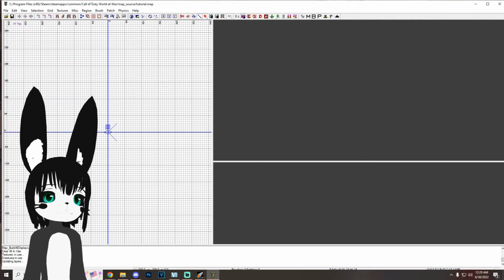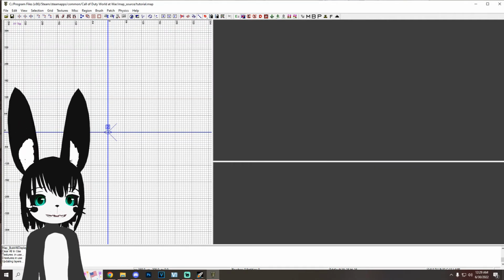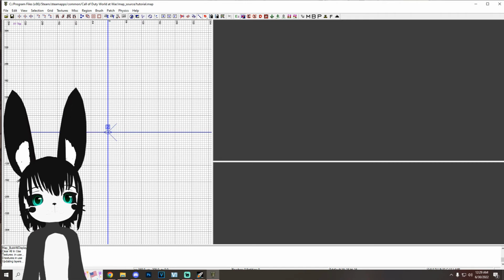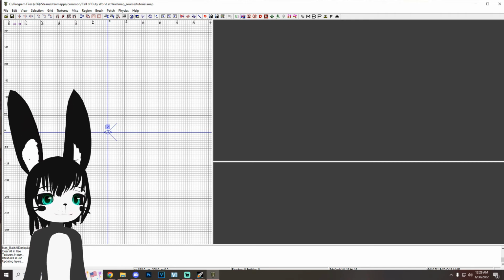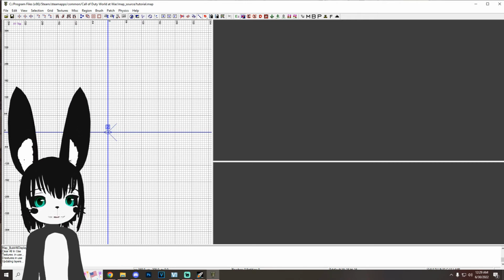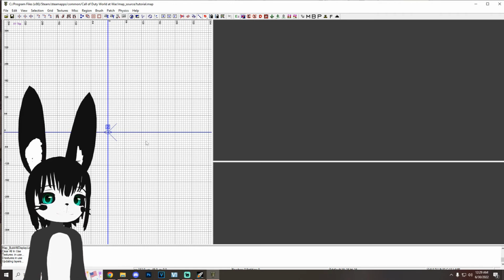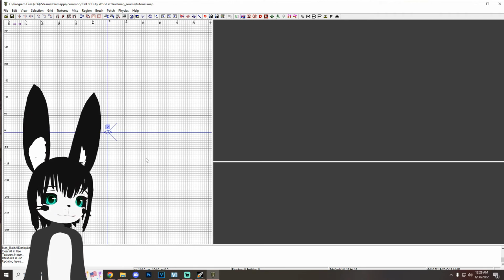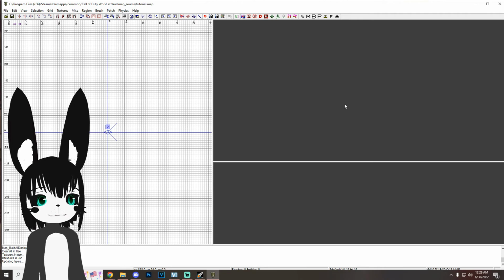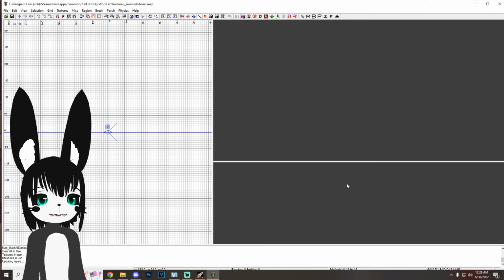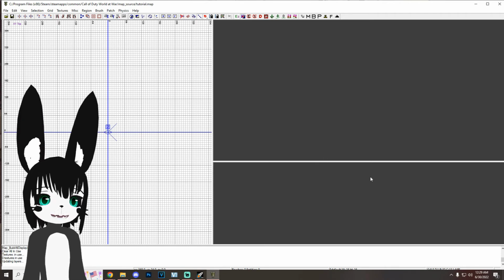Now as overwhelming as this may look, I promise it's not that bad. There's still tons of things I don't know how to do inside of Radiant, so I'll just show you the things I know and give you an overview of the controls. So on the left here, we have a grid that shows X, Y, and Z views of our map. On the right, we have a 3D workspace view, and on the bottom right, we have a texture window showing all the textures we can assign to our map.